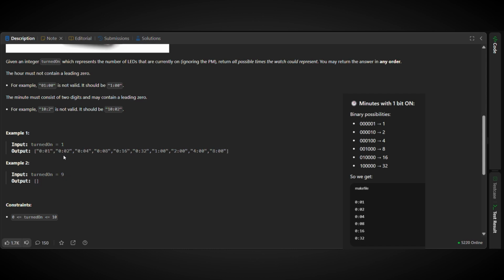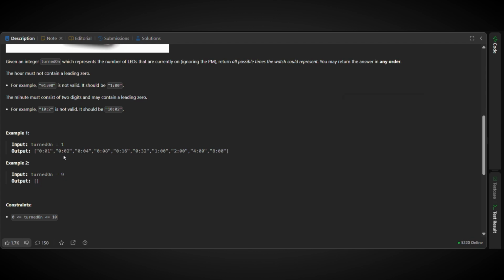Combine everything: 0:01, 0:02, 0:04, 0:08, 0:16, 0:32, 1:00, 2:00, 4:00, 8:00. Boom. That matches the example.